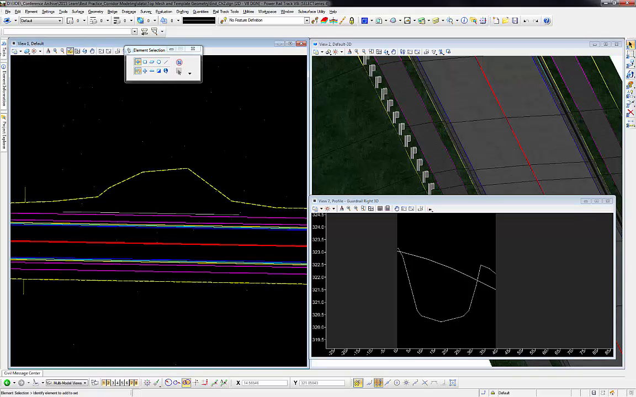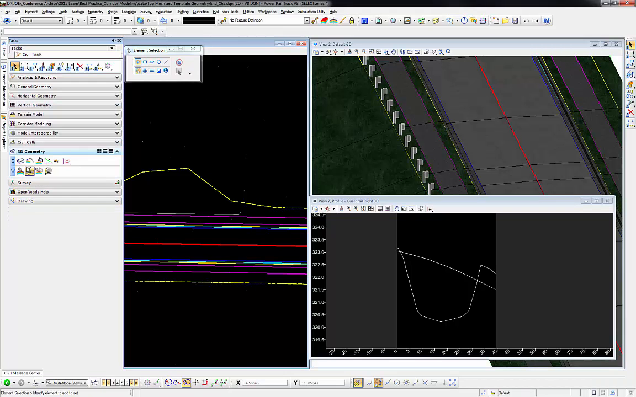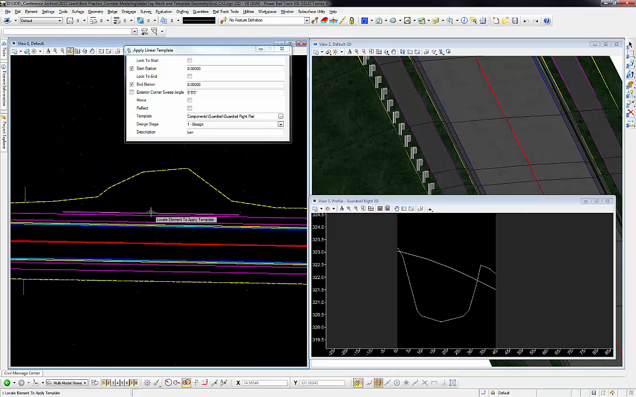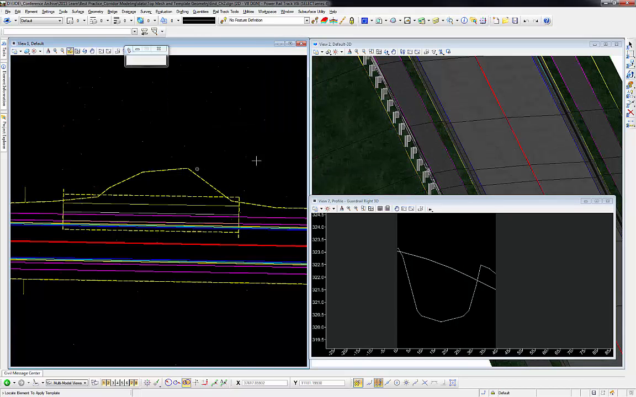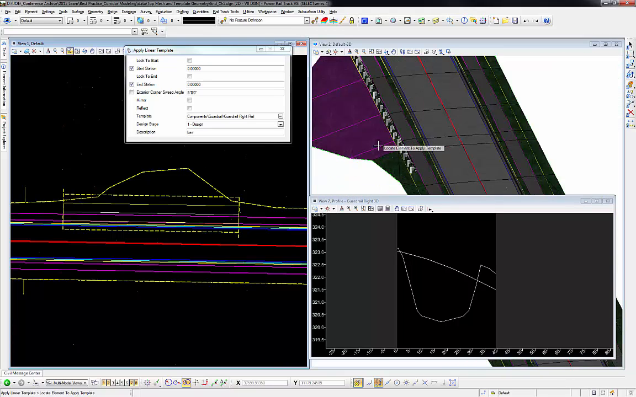But I also want the guide rail face, so I'm going to just put the linear template in there also. 3D geometry, create, pick the guide rail right rail, and I'm going to lock it to start to end, the whole length, for 40 meters. I'm going to pick the side, description barrier, and place that in there. Now you can see that we have the guide rail and the face in the 3D.